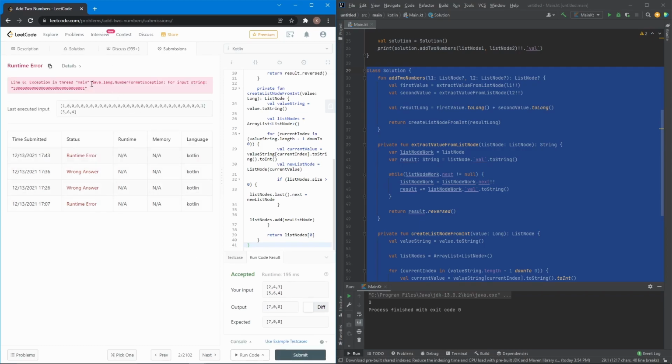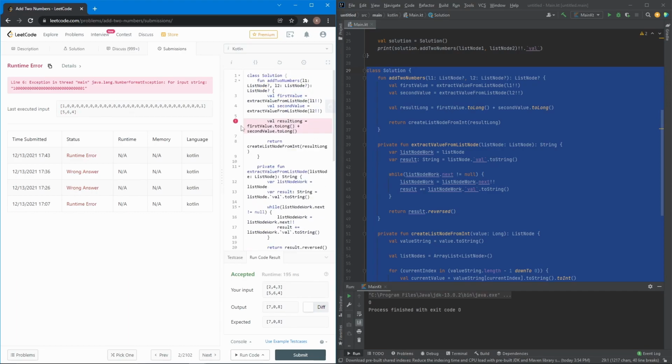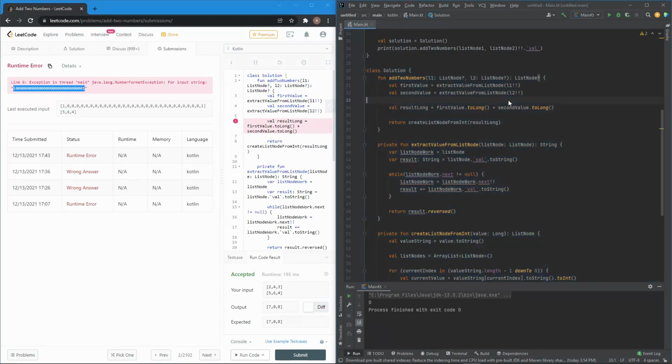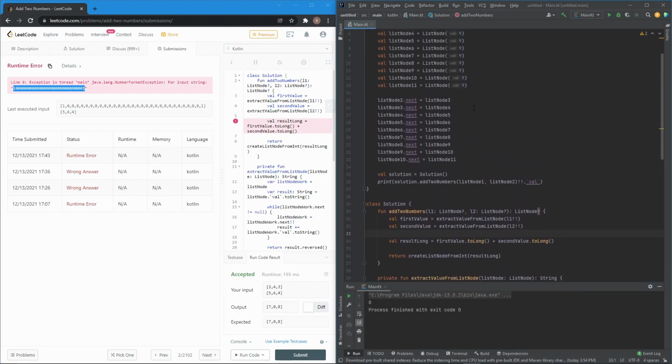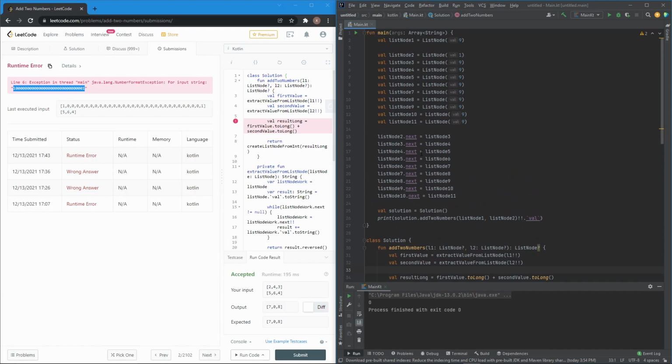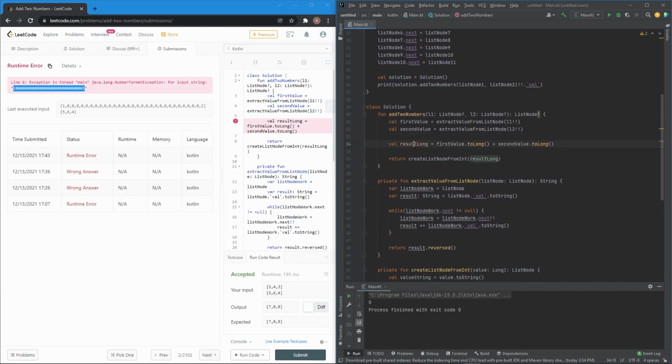Okay. Error in thread. Number format exception. This looks like it's the same one. Which line? All right, let's try one more thing. So for now I'll leave the longs here, but when we add these together, let's set this to big integer.